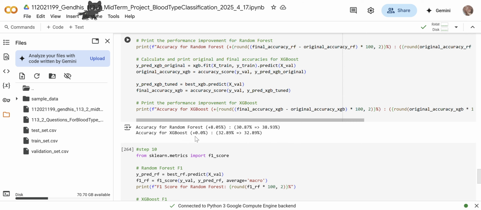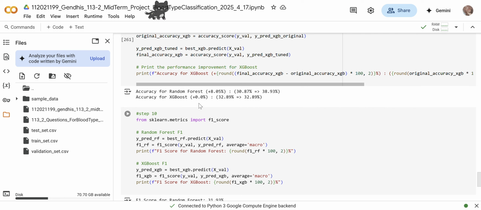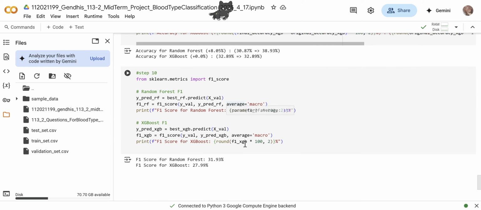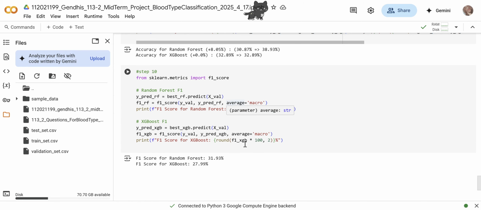There's no improvement here. So the conclusion is I will just use the random forest because it has a higher accuracy. And this one I just want to know the F1 score for random forest and XGBoost. It's still higher than XGBoost.